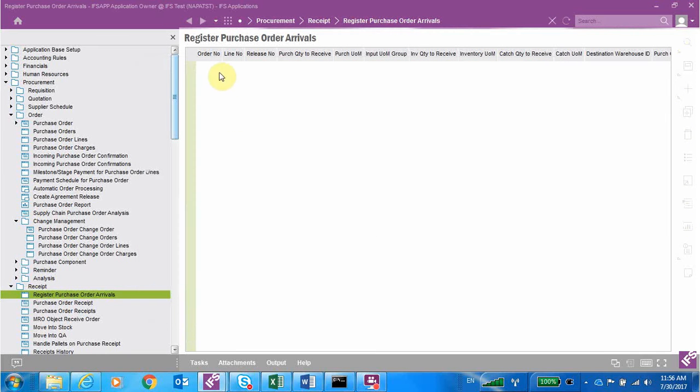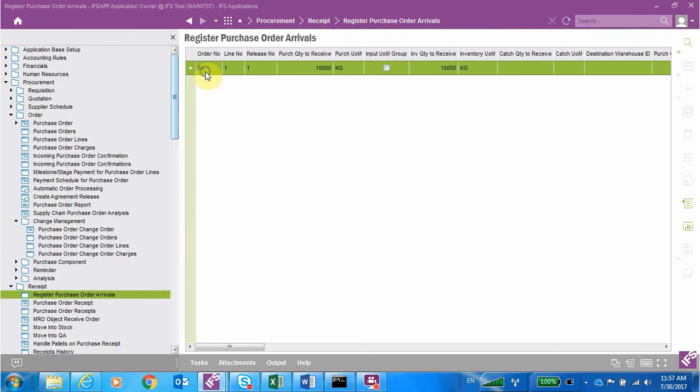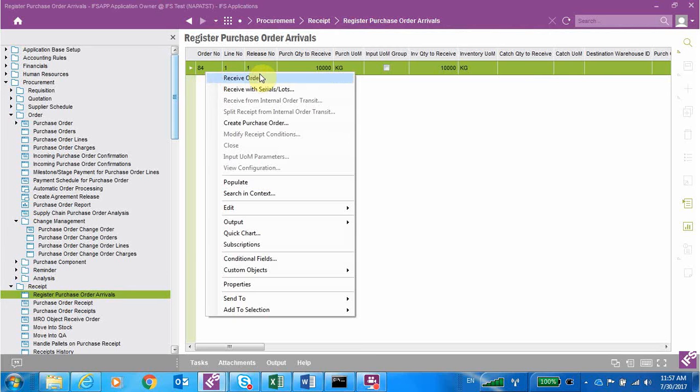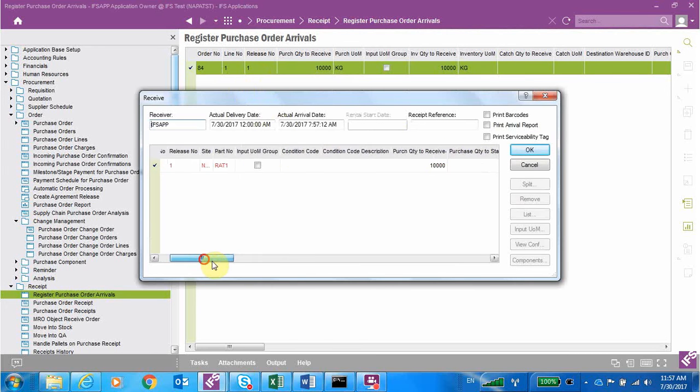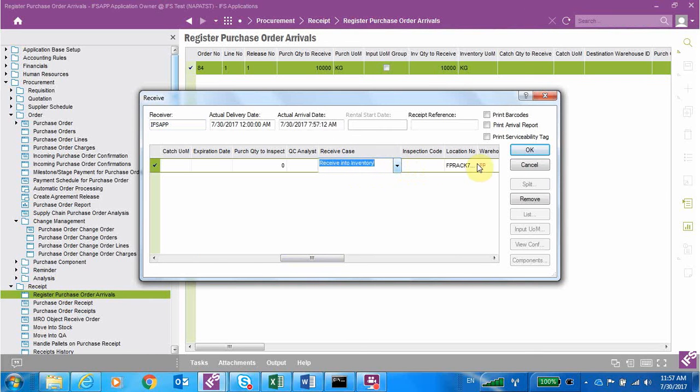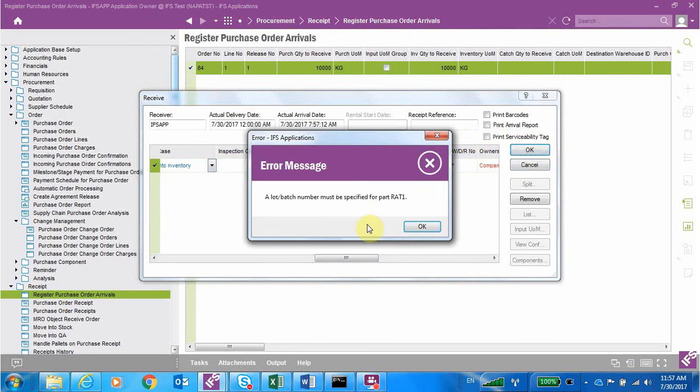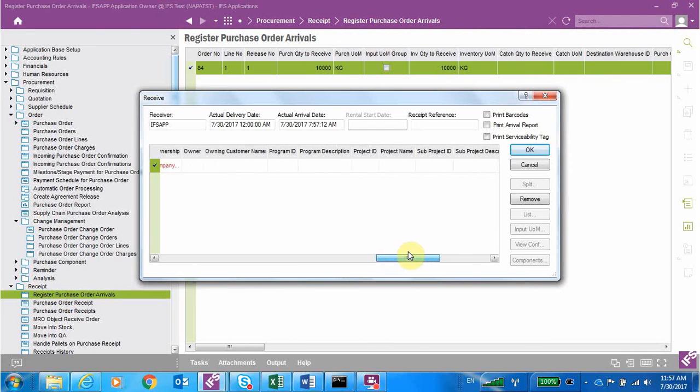Purchase order number 84. Yeah, 84. Right click, receive order. The quantity, 10,000, we are going to receive 10,000. This is the location. Okay, inventory, yes. I have to enter the lot batch number. 2017, let's say 18. Okay.